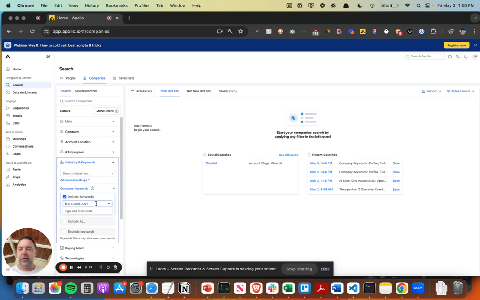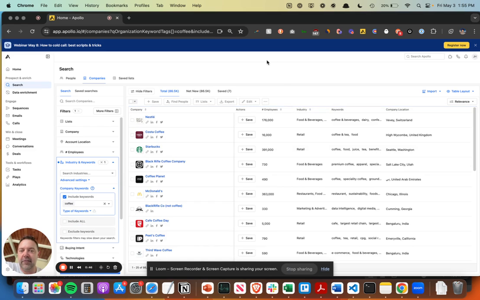So what I would do to start with is use keywords. These are really powerful here. We'll put coffee in as an initial filter. It cuts it down to like 86,000 companies, but obviously these are not all really a fit. Nestle, as an example, is not a coffee shop.